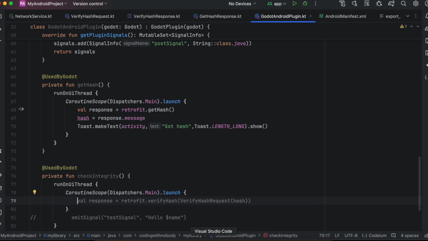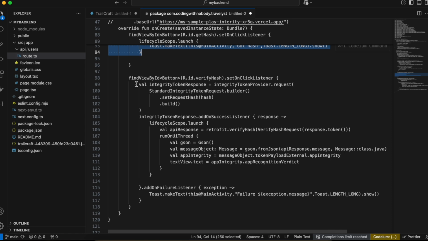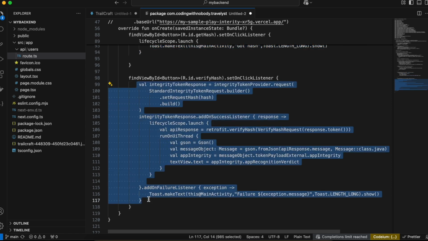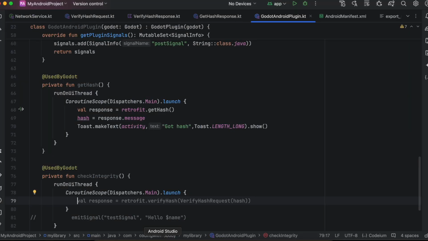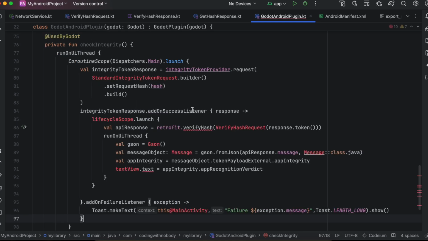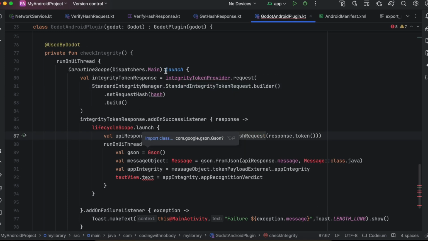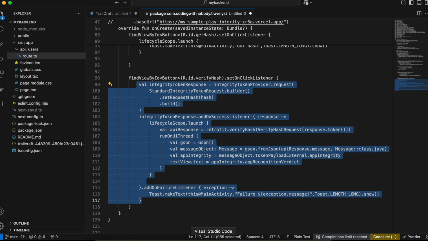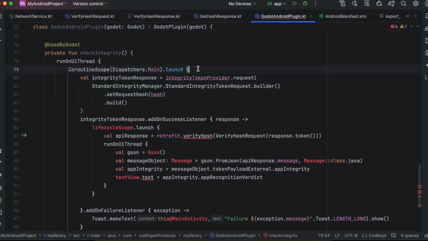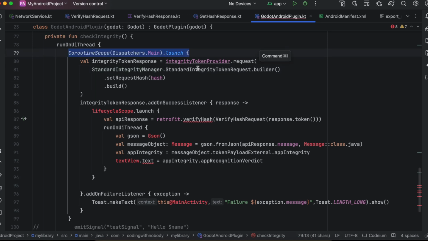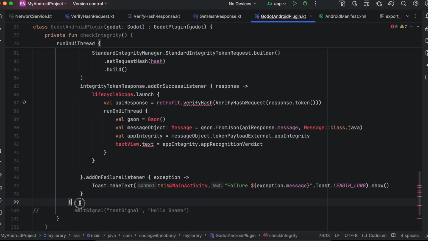Okay, then again I'll just copy some code and I'll paste it over here, and again I'll just import this. I will import this as well. Okay, just a second, we don't require this coroutine scope over here, so I'll just remove this. I will remove one bracket as well, and I'll paste this over here.